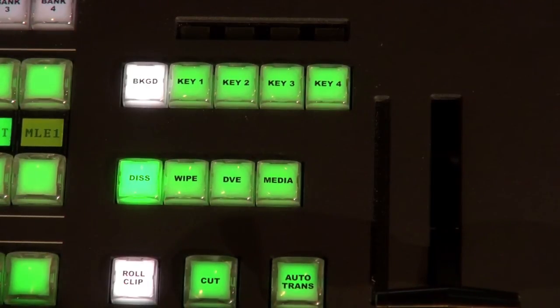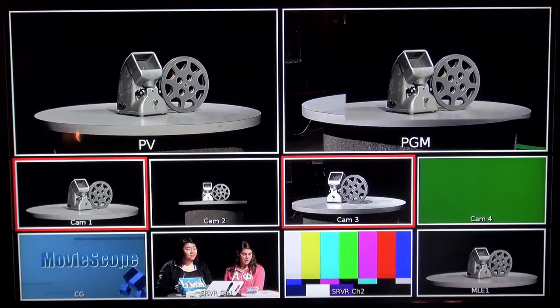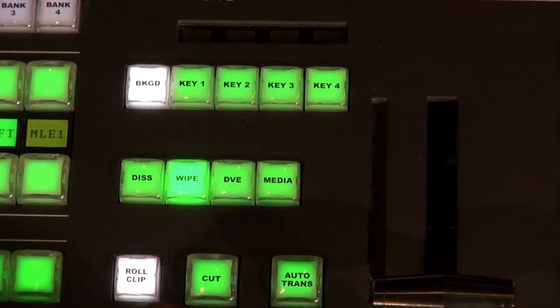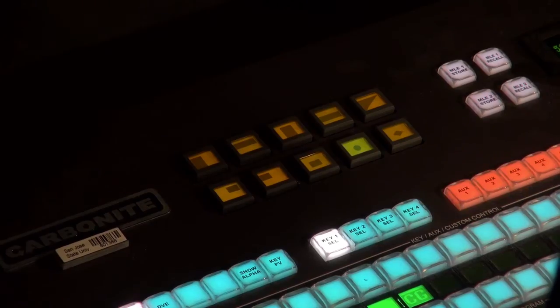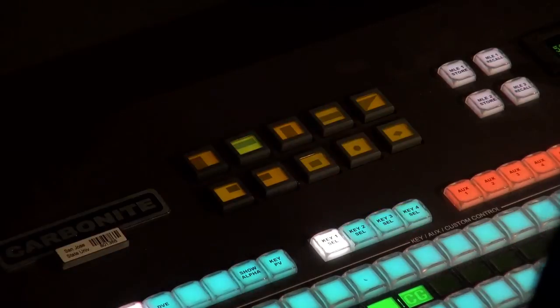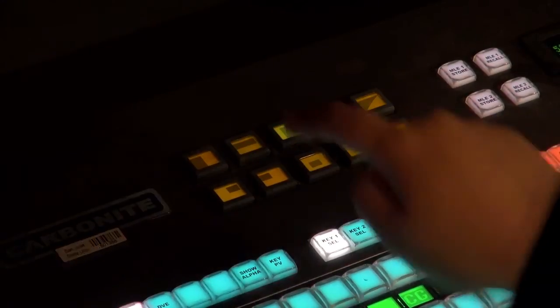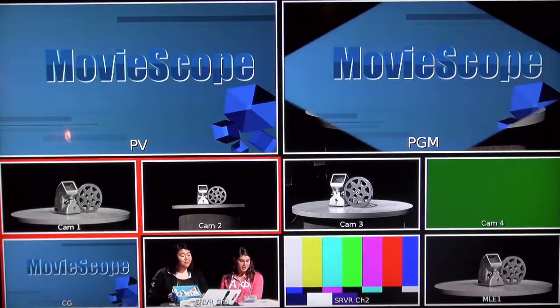Moving over to the right side of the console, we can see three buttons. These buttons are different styles of edits that can be performed on the fly. We have the dissolve, the wipe, and the cut. If we look at the top left-hand side of the switcher, we can see a lot of shapes that appear when we have the wipe key selected. These buttons control the pattern that the wipe uses, such as a diamond or a circle.